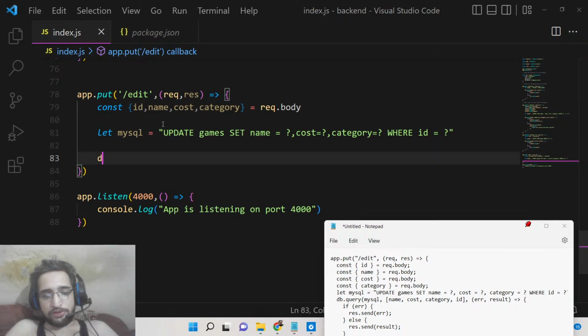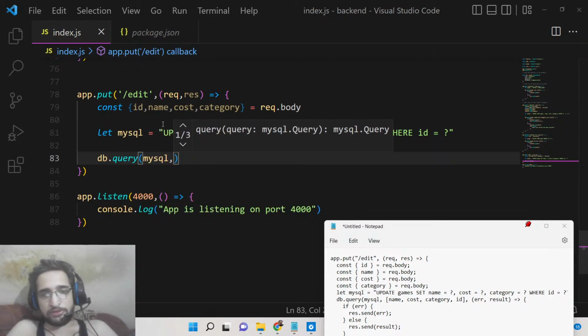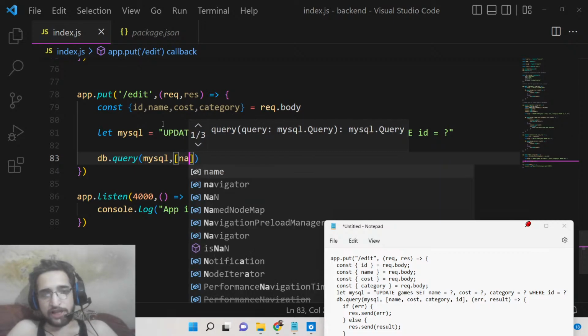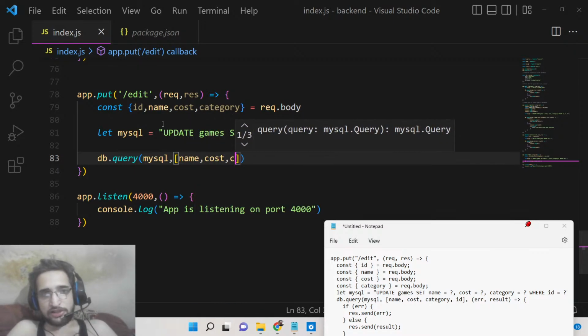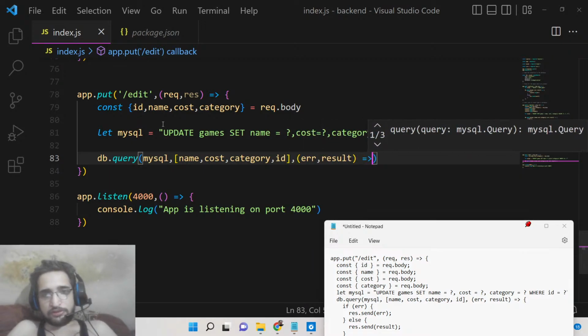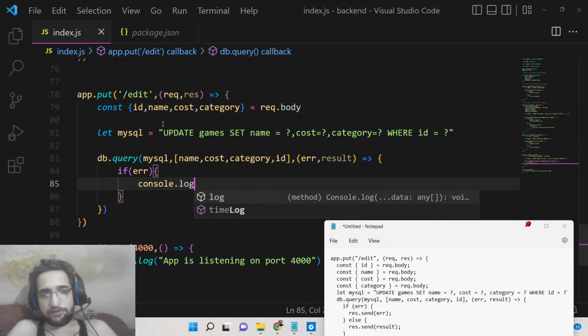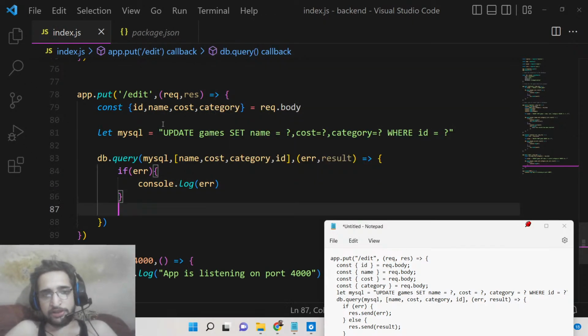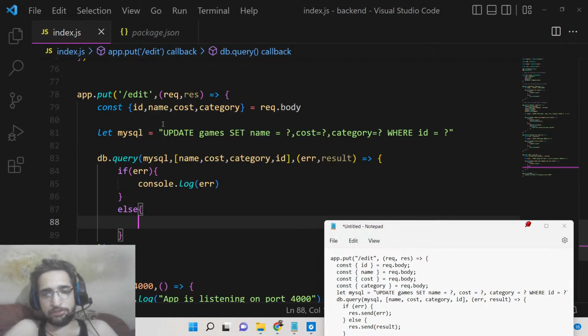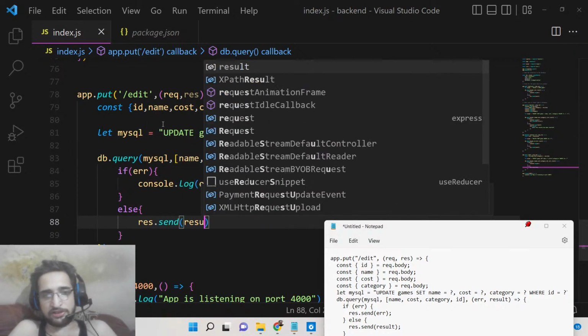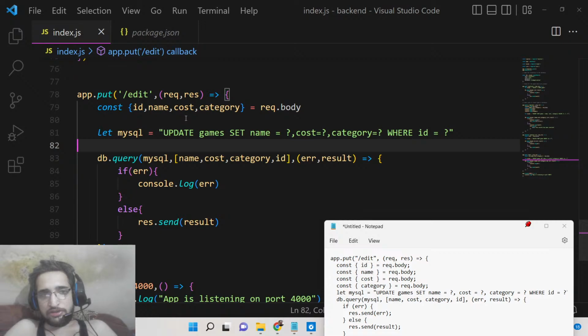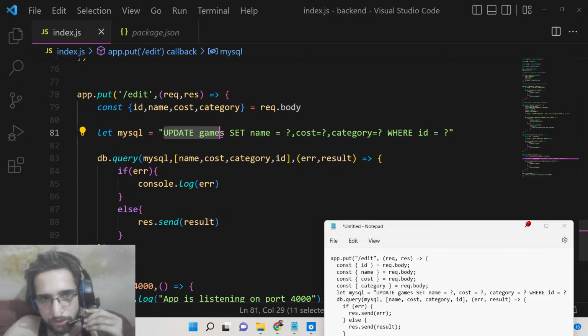And now we will have db.query, and basically we will pass the MySQL, and also inside this array, which is name, cost, category, and ID. So this will have error, result, and you can console log error if any sort of error takes place. If no error takes place, then inside the else statement, we can simply say response.send result. That's it.